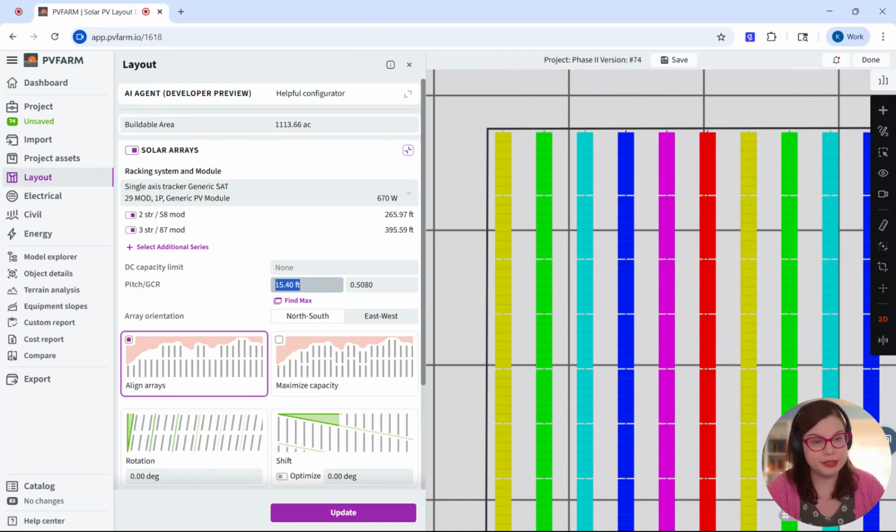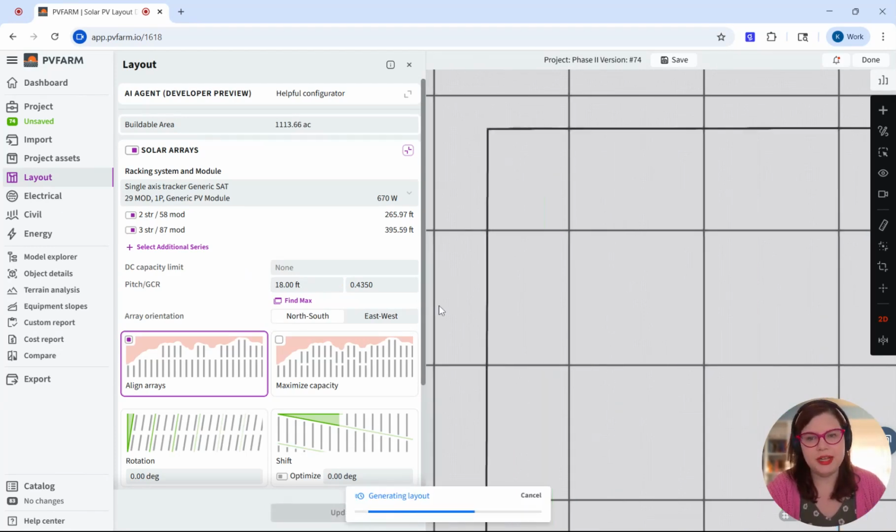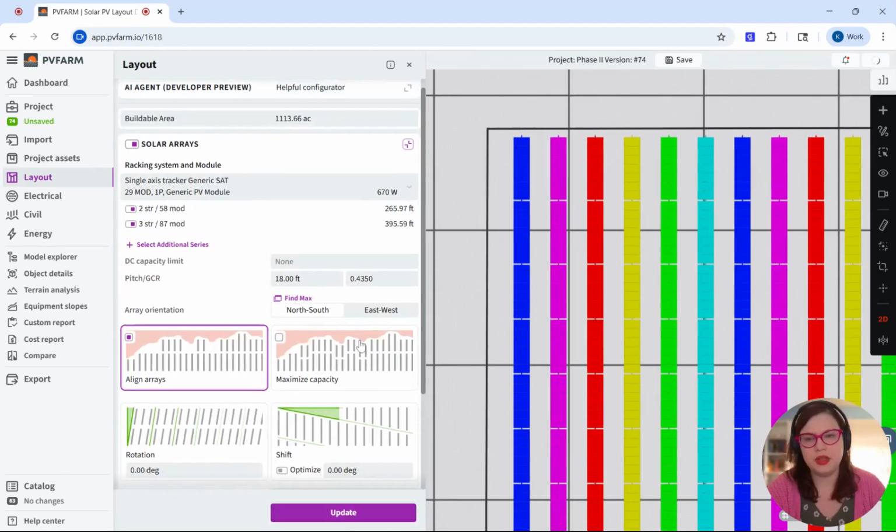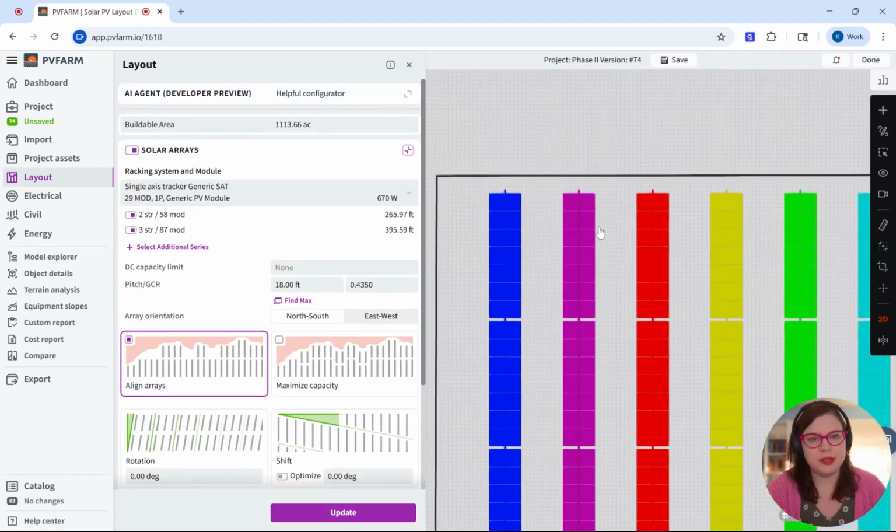I can put in a preset number. For example, I generated with 20 earlier. Let's try it with 18. So I'm going to update. Again, we still don't have a DC capacity limit on here. All right, so that's been regenerated.